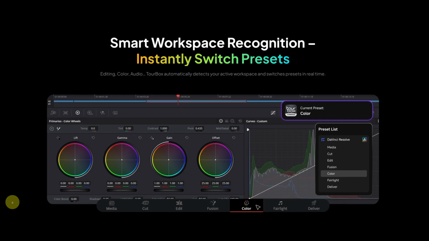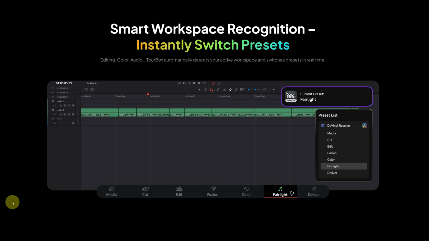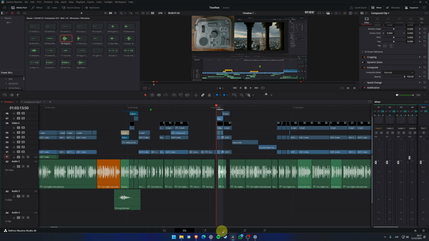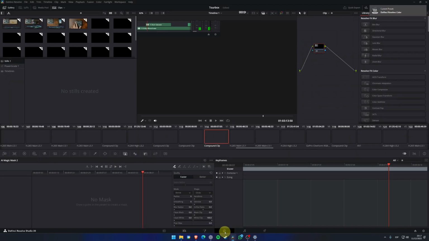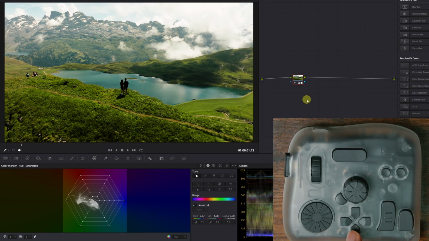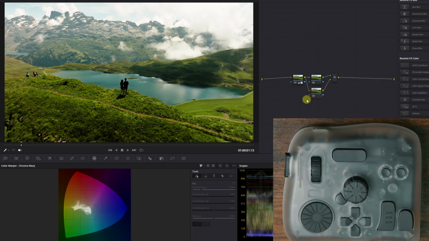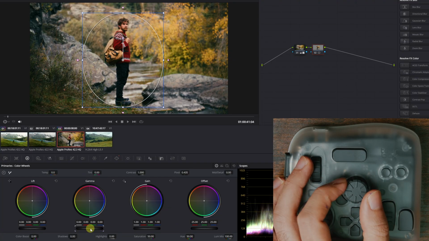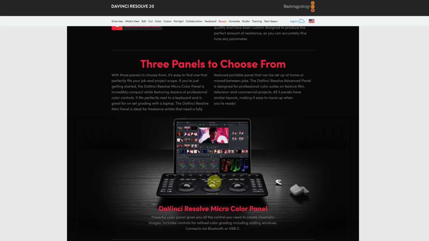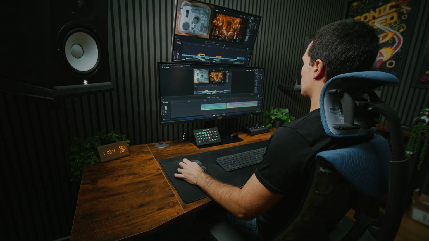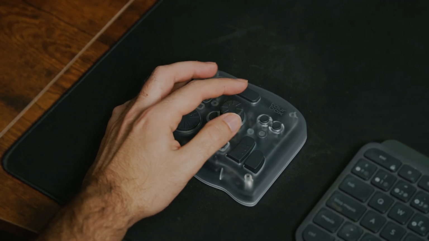Something other controllers don't offer is workspace recognition. Every time you switch pages in DaVinci Resolve, or even switch applications, it detects the change and automatically activates the correct preset. Having different functions depending on the page is very practical because it lets you make better use of the controller's layout. I'll be honest, if you're looking for a device just for color grading, the Blackmagic panels are better because they're designed specifically for that.